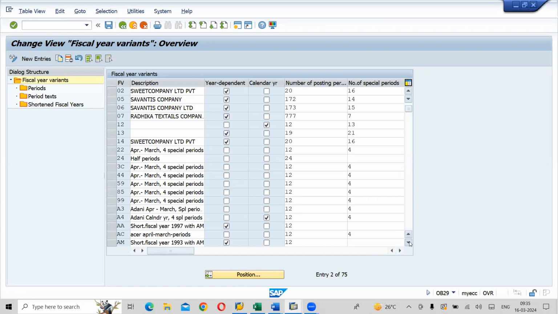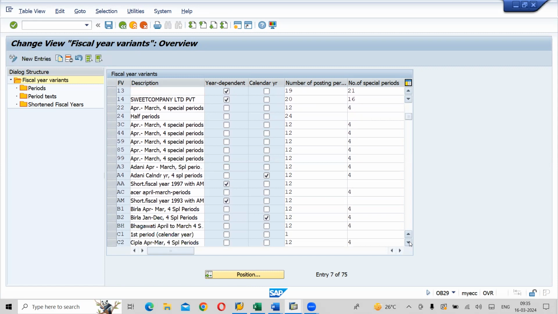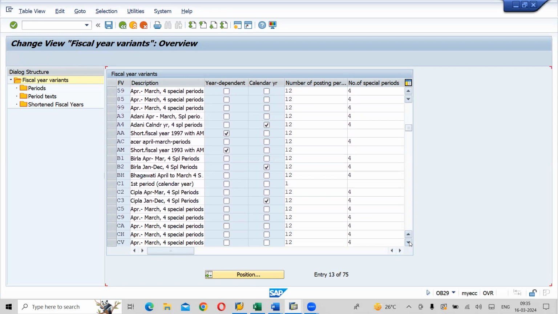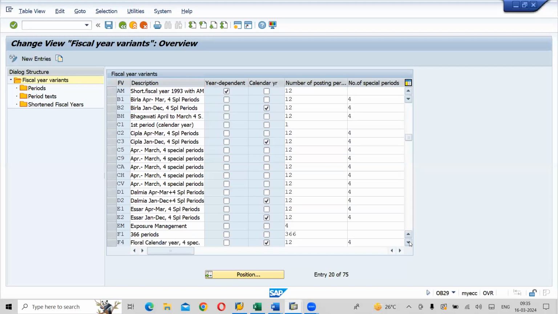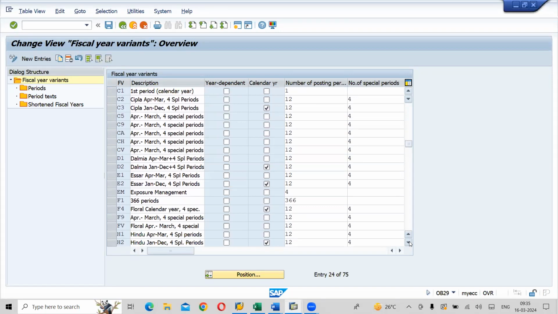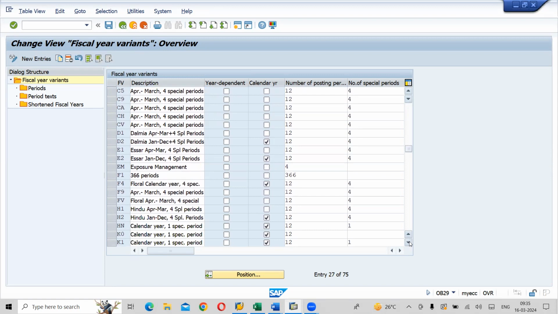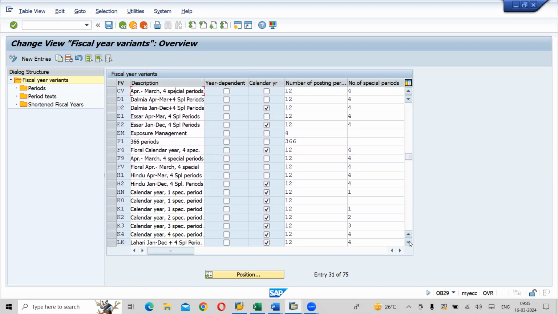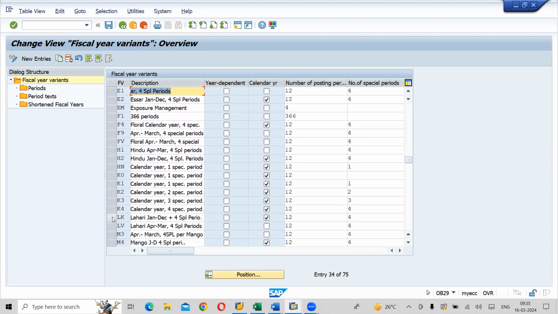Lahari, right? LV, Naveen. LV is April to March. Yeah, April to March, yes. I'm asking Jan to December. We created it last week, we see here LK. Lahari LV, this is my company code, Lahari April to March fiscal year variant, and last week we created LK. That is nothing but Jan to December. Jan to December LK. We have copied K4. K4 is a standard one.